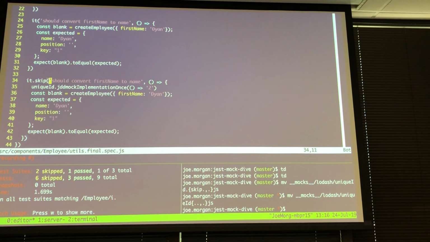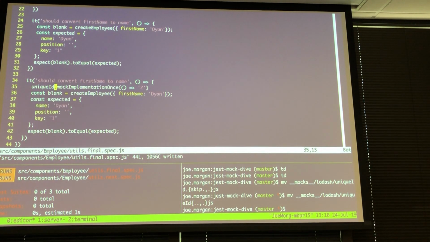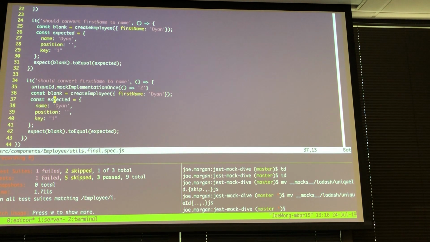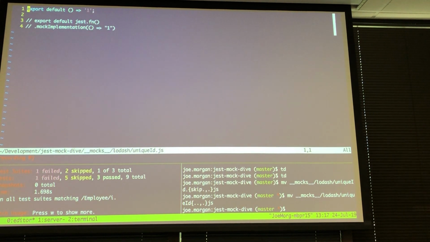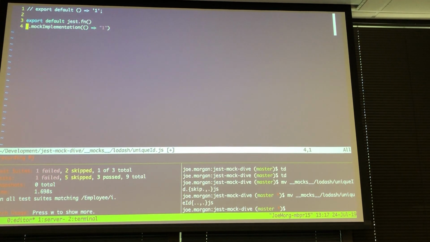So let's say, for example, we wanted to test, for some reason, something that returns a different ID. Probably the best way to go through is to look at the mock. Currently we're exporting 1, but we don't want to do that. Instead, we're going to create a new Jest function. This creates a mock, and then we're going to make a mock implementation. What this means is whenever you call this function, return 1.